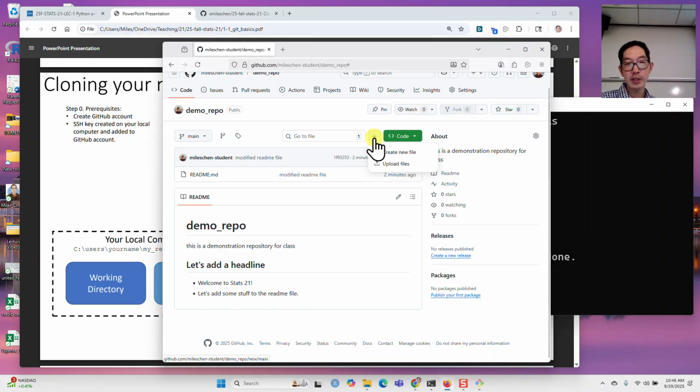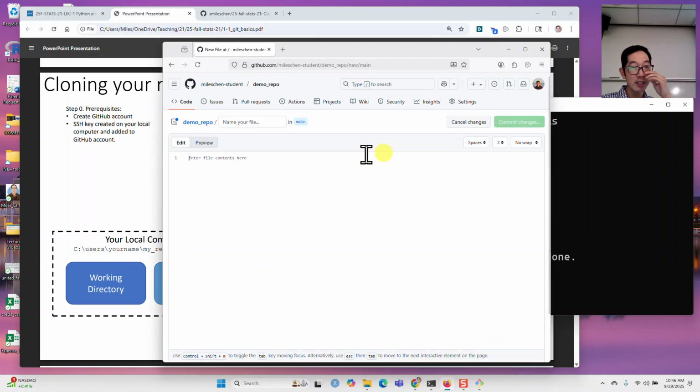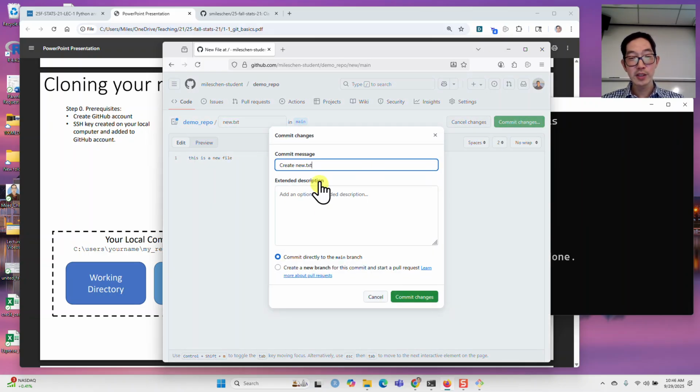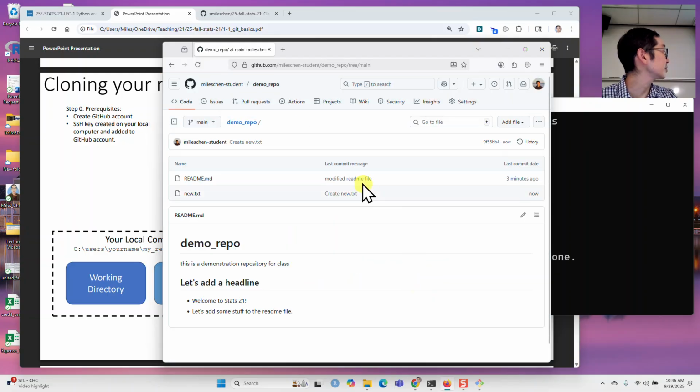So I'm going to add a new file here. This is a new file, and we'll just call it new.txt, and I'm going to go ahead and commit this change here. Commit message: create new.txt. Yep, and I'm going to commit this directly, commit these changes. So now I have another file here.